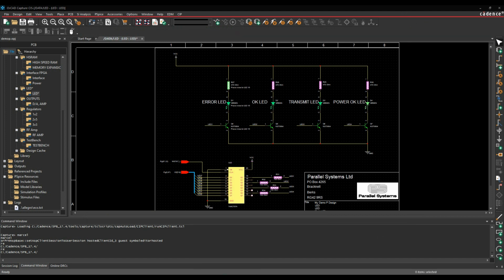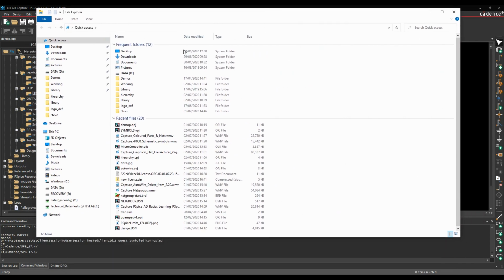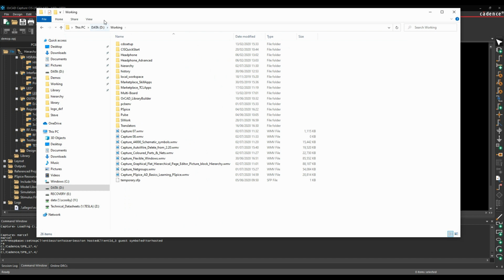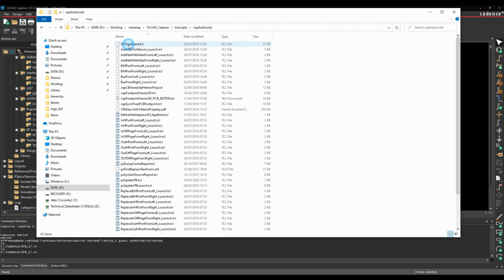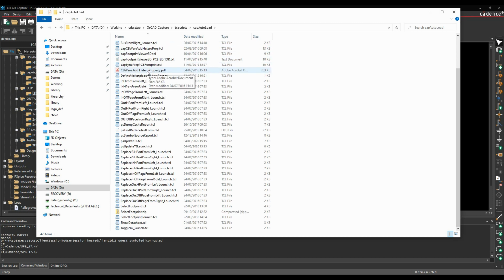So let's actually go and open a file explorer window and bring it across. So in the address bar at the top, I can literally just type percent home percent. This takes you to your home directory. In there is a CDS setup folder, and then I've got OrCAD Capture. So I've got a Tcl Scripts folder, cap auto load. This is effectively where those Tcl scripts are.